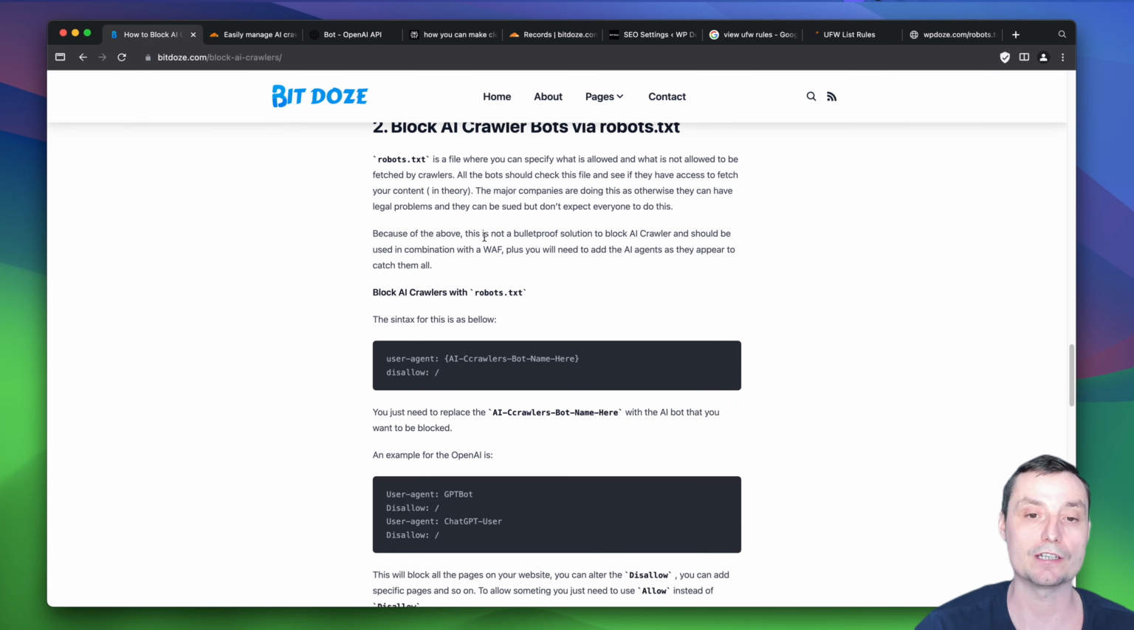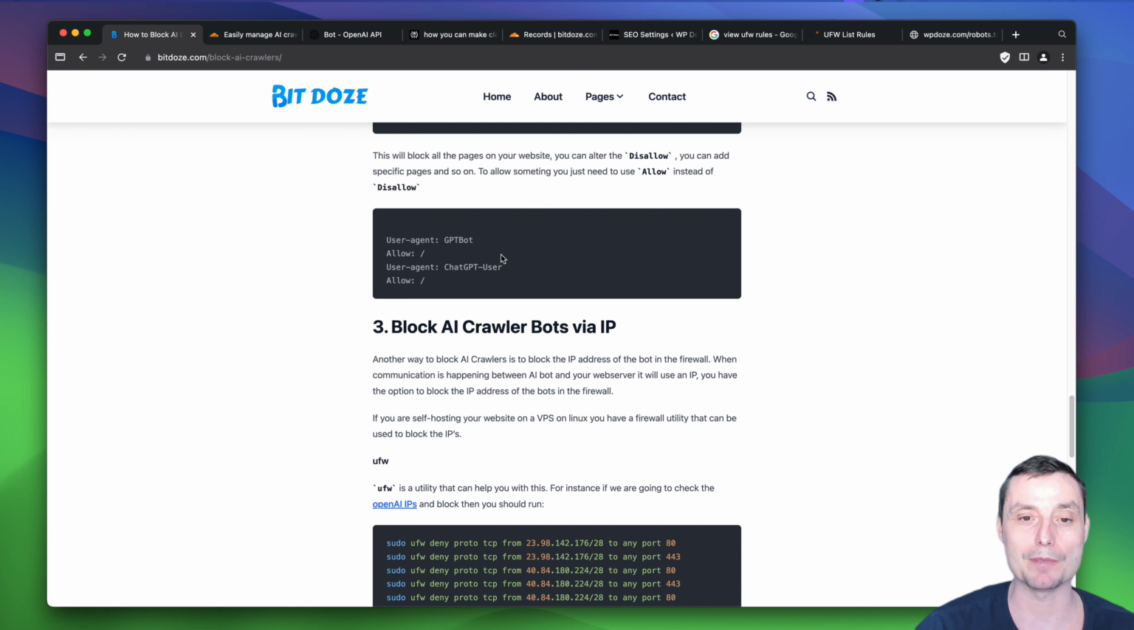So you see in here that you can just go and add as many user agents as you like, and you will disallow them. And the third option that you can utilize is to block the IP address of the crawler bots. So basically, when communication is happening between the crawler and your web server, it will use an IP address to communicate, and in here you have the options to block it. So you have various options to do that.